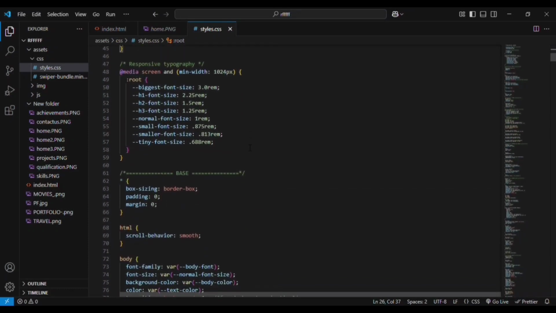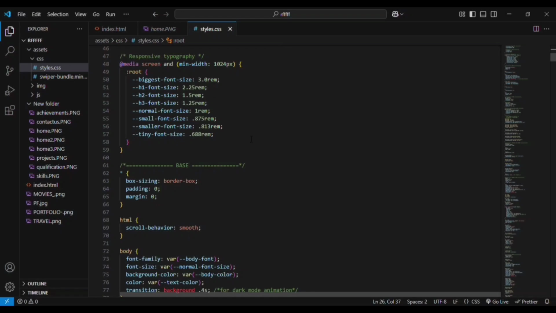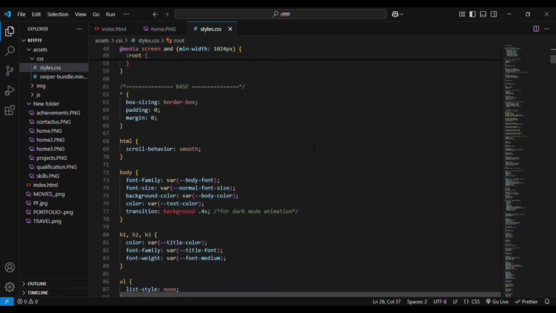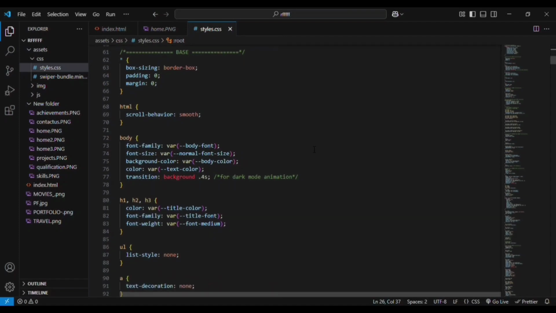Then we have this for the responsive typography, that is minimum width is 1024. So for devices above 1024 pixel screen size, these values will be applied. Then we have the base values, that is the starting values that we give to any website.